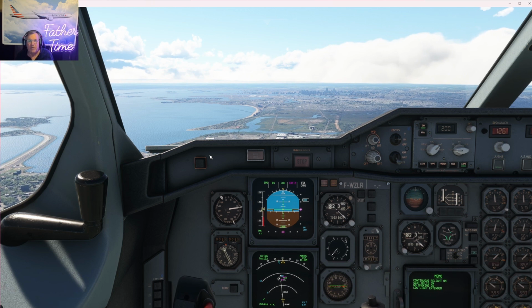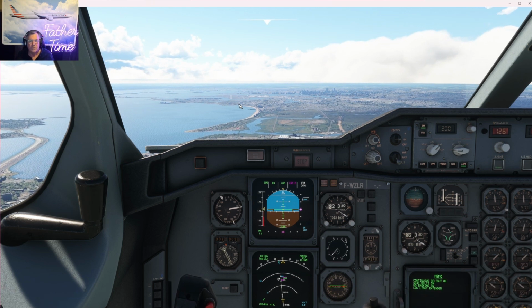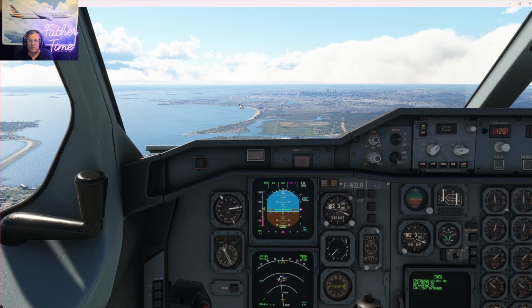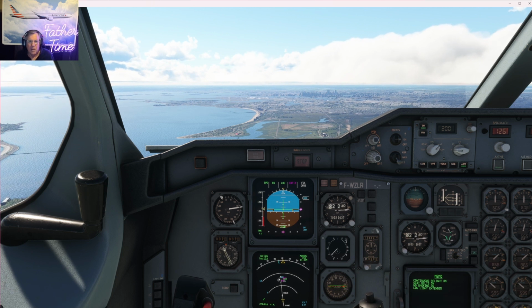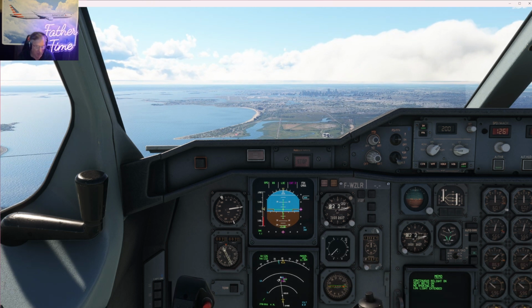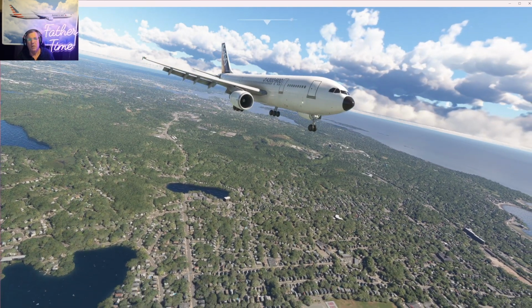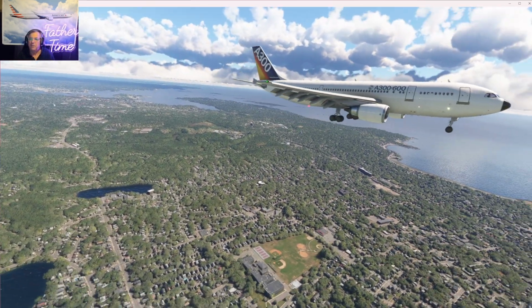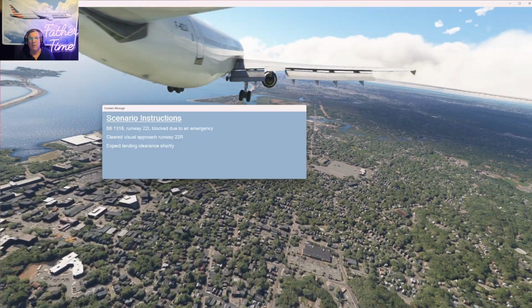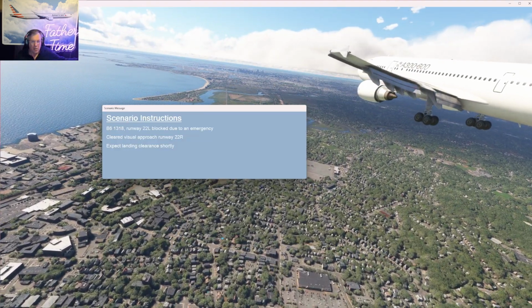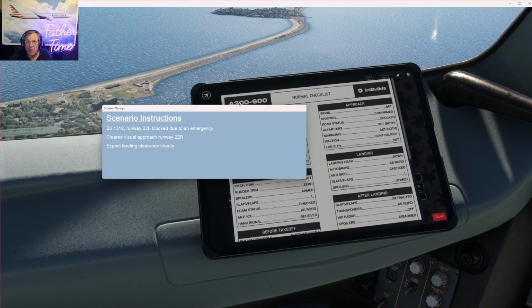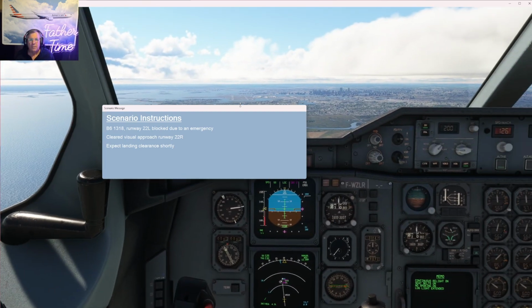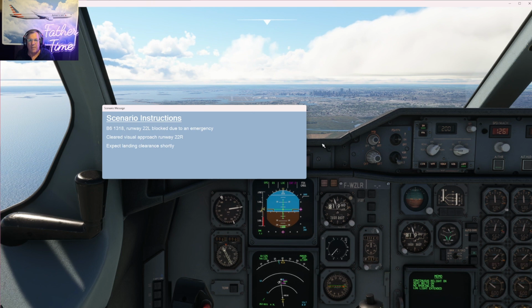Ground will be a right-hand turn off, hold short of the inboard over here. Go outside. Maybe I'll get a little picture for my video, right? JetBlue 1318, runway 22 left blocked due to an emergency, re-cleared visual approach runway 22 right, standby for landing clearance. Okay, JetBlue 1318, copy, cleared to transition over to 22 right.